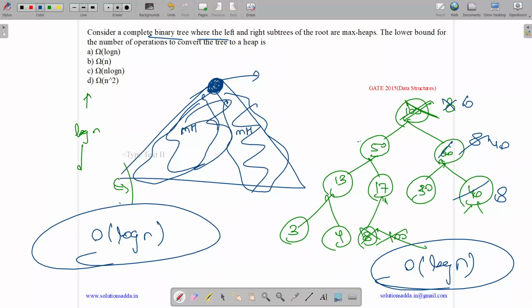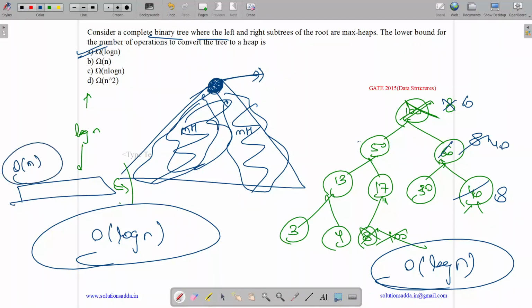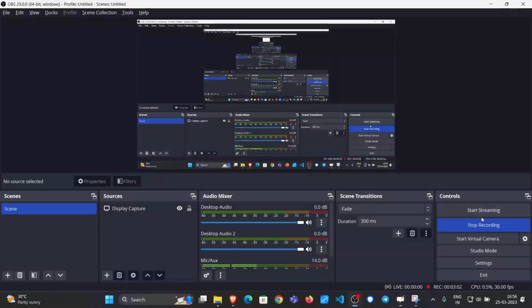This is already a max heap. So it will convert both of them to a single max heap, including the node. So complexity is order of log n. We can also do this using a build heap method, but it will take order of n time. It's better to do in order of log n time, as just perform a heapify operation. Just perform a heapify at root, and it will convert the entire tree to max heap with a complexity of order log n. So answer is option A.